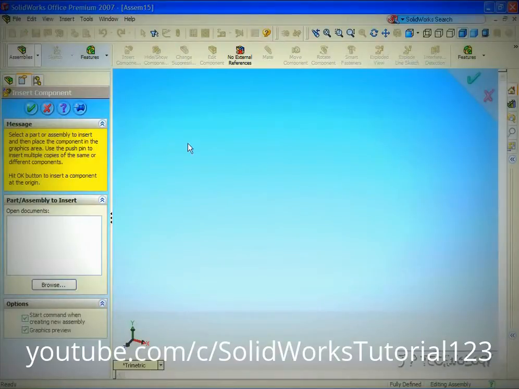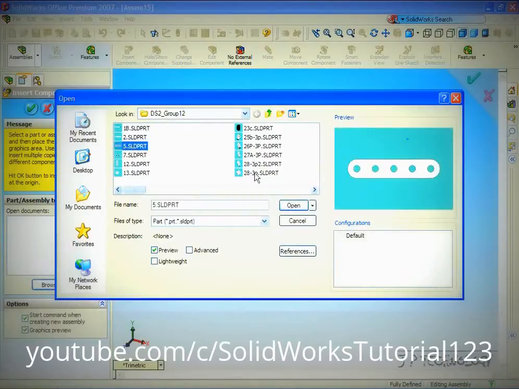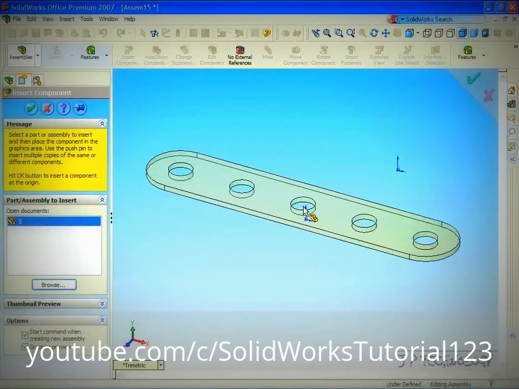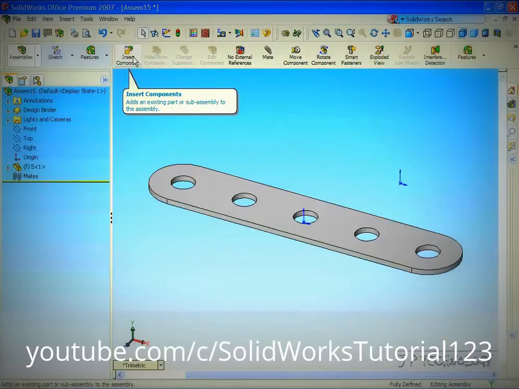Now to start off, let's view the origin. So let's click View, click Origin, and now to get our parts, let's click Browse, and all the parts will be found in the DS2 Group 12 file. So click Part 5, click Open, and let's put it right on the origin.